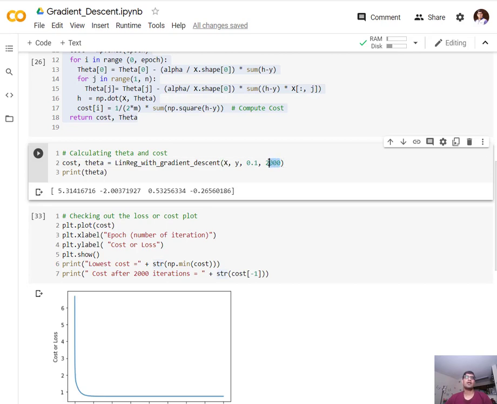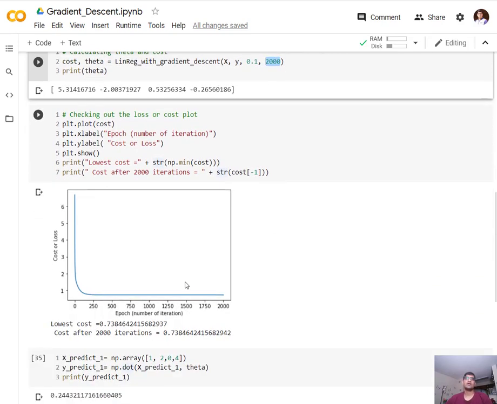That's all for today. That's the linear regression using the gradient descent algorithm.